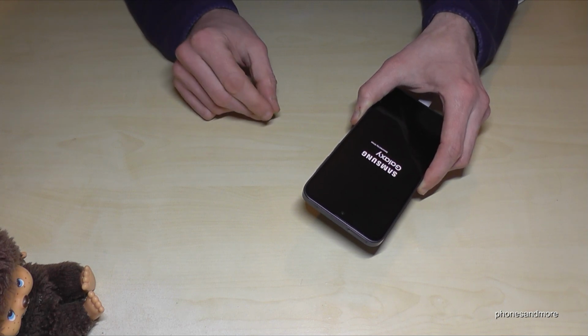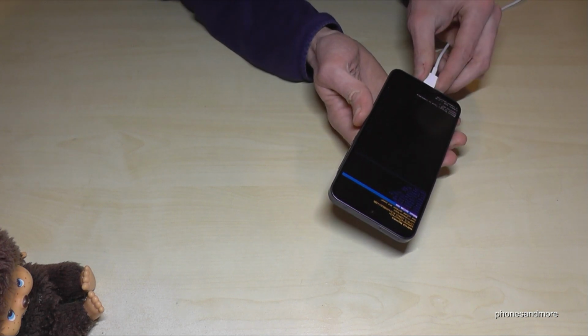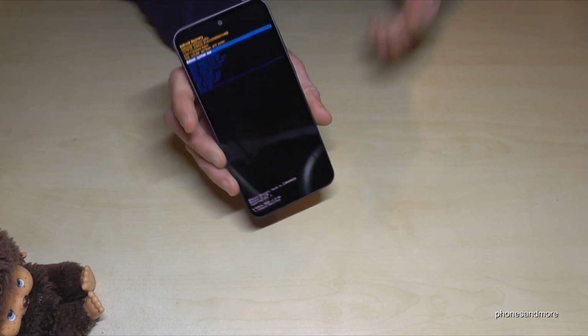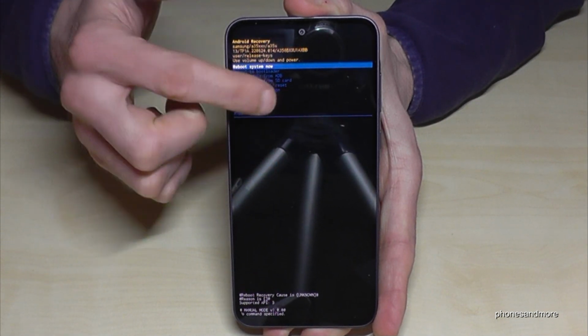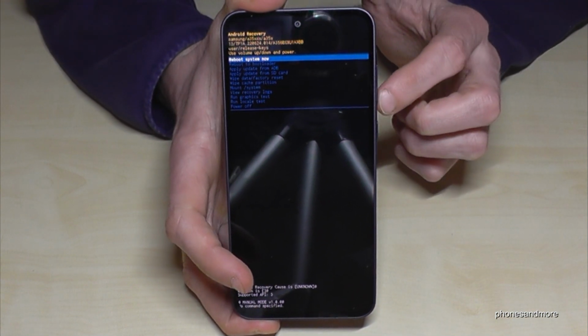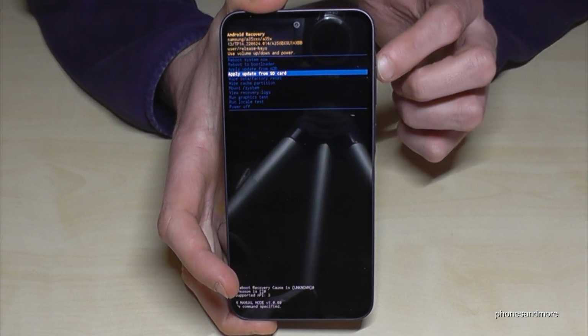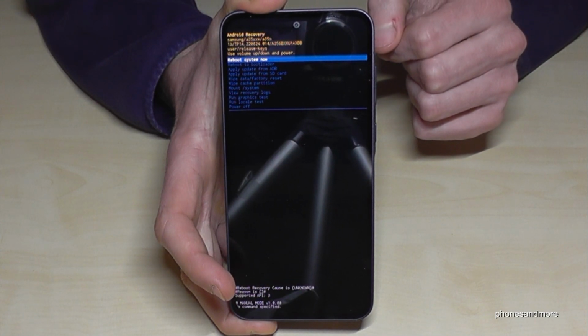Wait a few seconds. And then we should be in the Android recovery menu. Yes, we are. Now we can disconnect the phone from the computer. And we continue like that. So you can't use the touch screen. You need to navigate with the buttons. So you will need the volume keys to go down with the volume down button and to go up with the volume up button. And later with the power button you can confirm it.